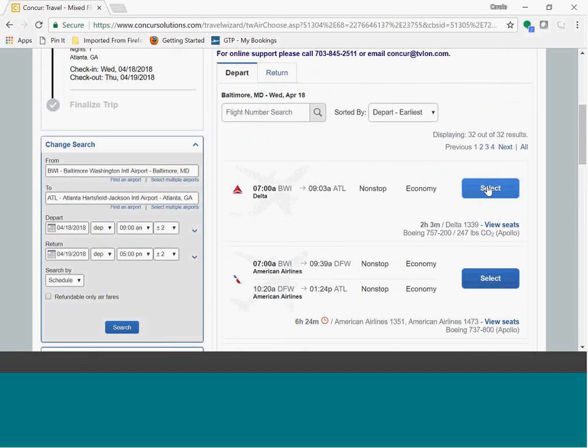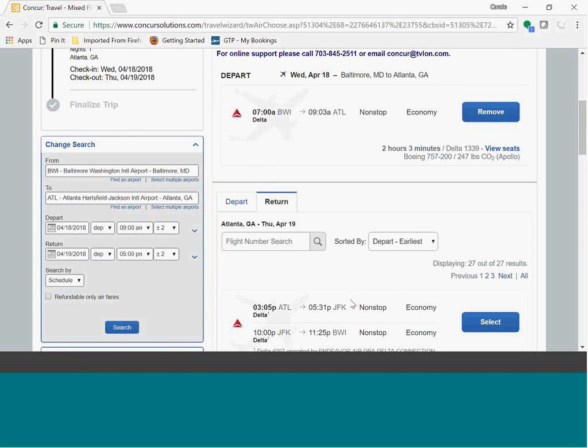I'm just going to go ahead and select the 7 a.m. And it's now taken the 7 a.m. and moved it to the top. Right there, it's got my flight that I've selected. And now if you notice, we have multiple tabs here. It's already moved me to my return.